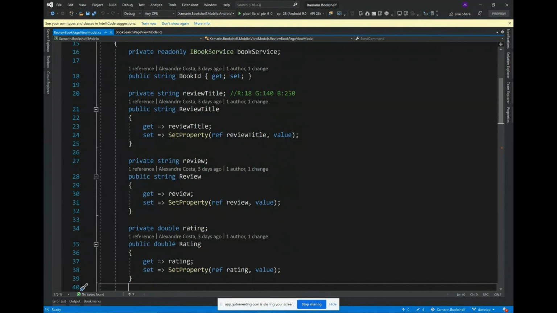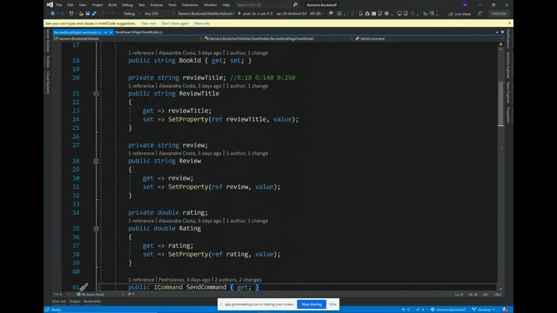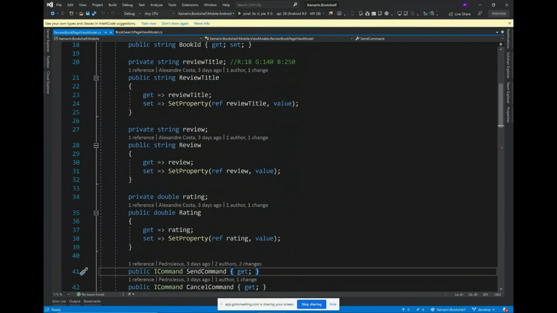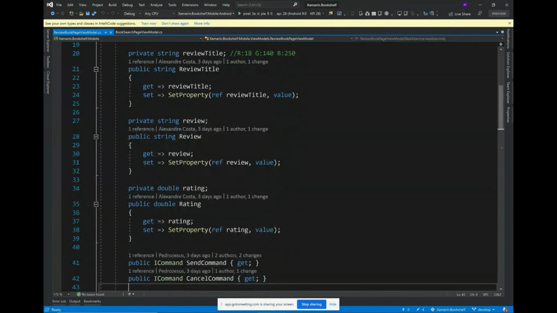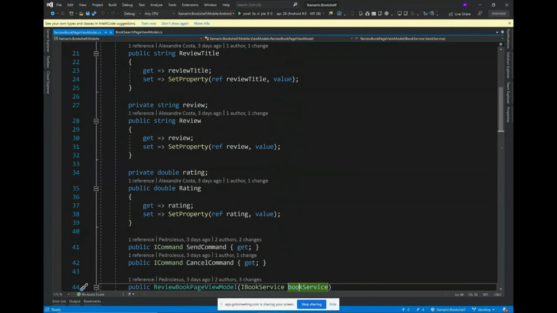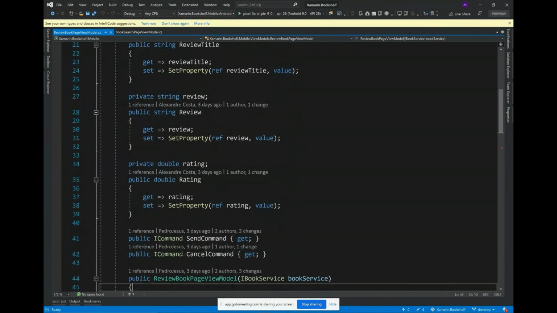What about the commands I need? I need a command to submit. And I need a command to cancel it. I have my dependencies here again with the book service.